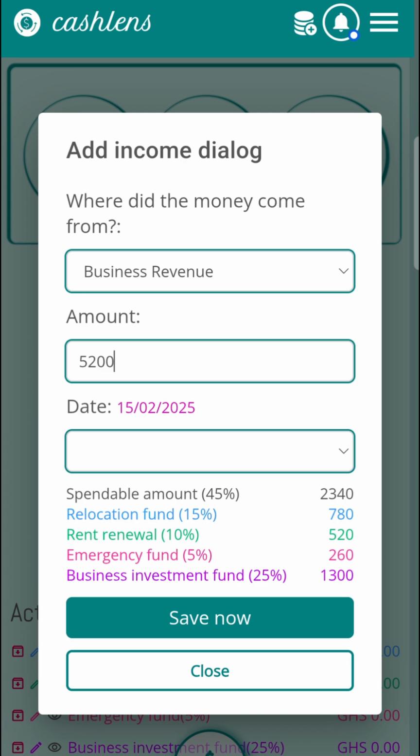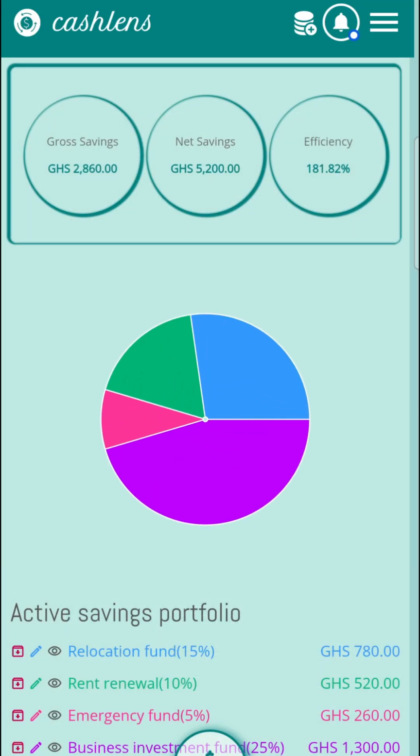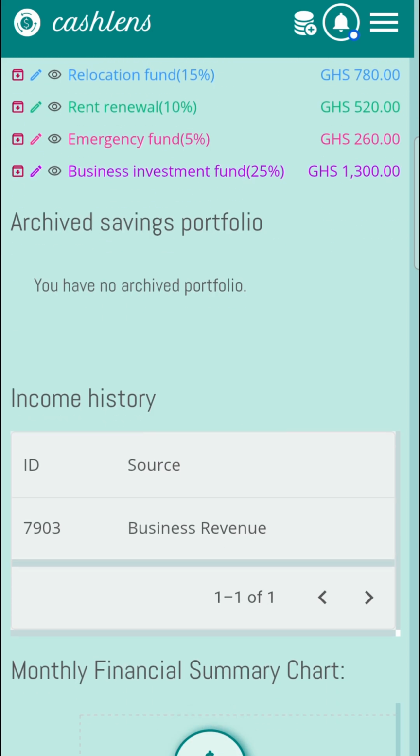Check the feedback message to ensure successful saving. Your savings and portfolio values update instantly. That's it. Next up, tracking expenses.